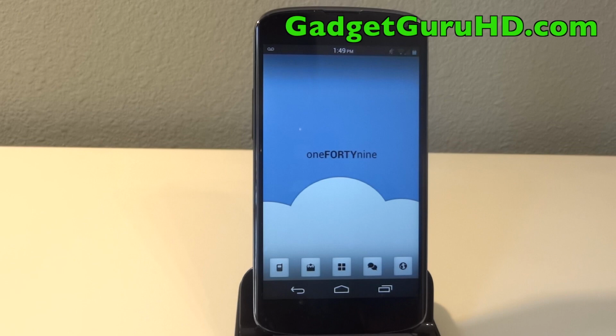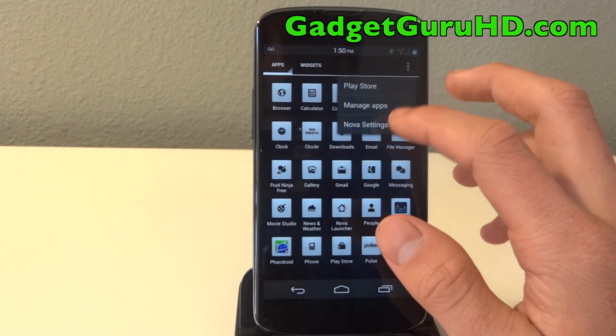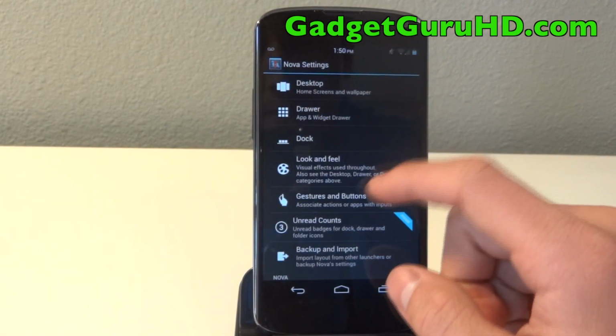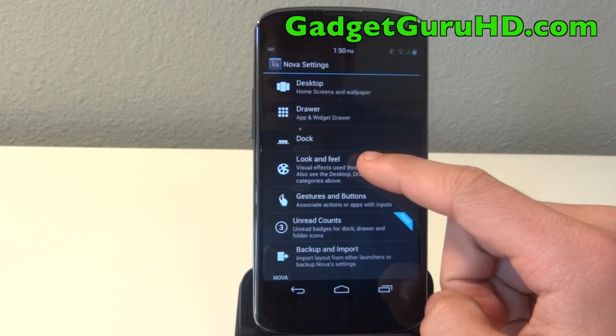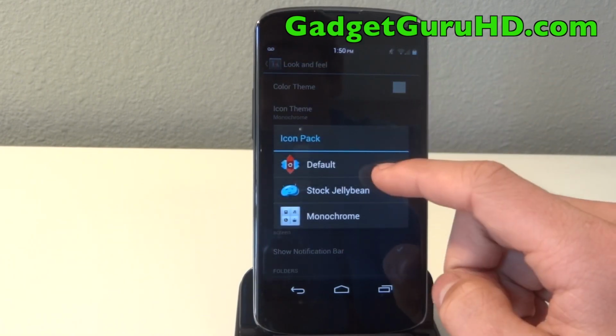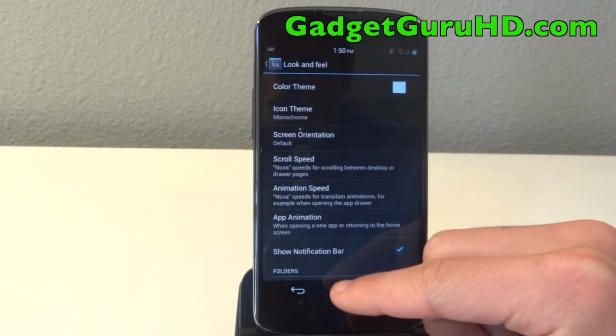I am currently using the monochrome theme, and there are currently a bunch of different versions of this on the Play Store and also on XDA, so you guys can go and search and find the theme that you like. Using Nova Launcher, you can actually make it so that every app you download is converted to the monochrome theme by going into look and feel and icon theme and just choosing the one you want. You can go to the default Nova Launcher, stock Jelly Bean, or monochrome, which is shown right here.